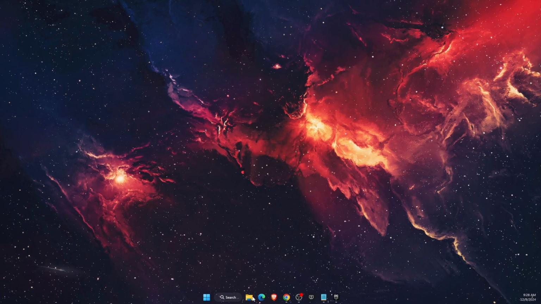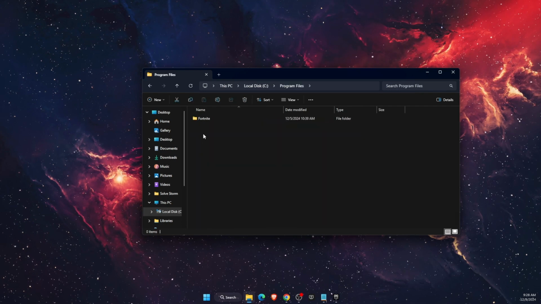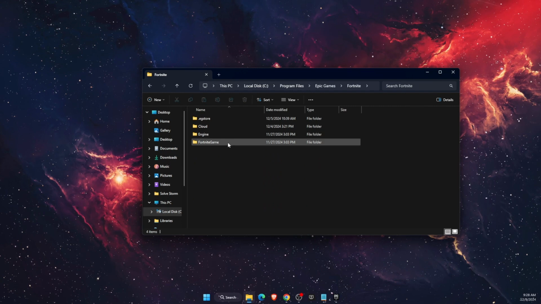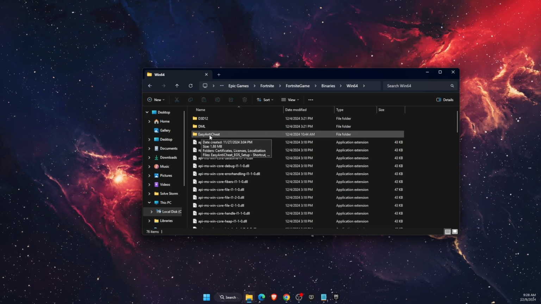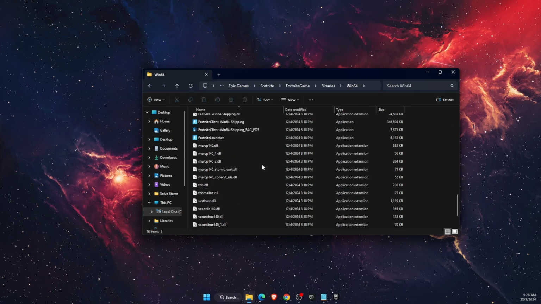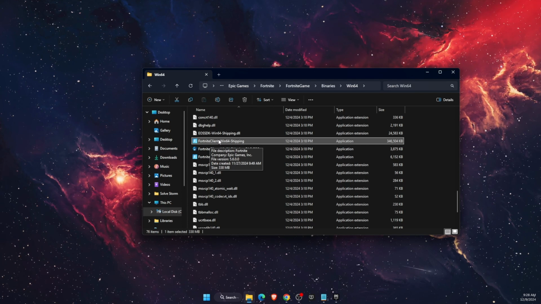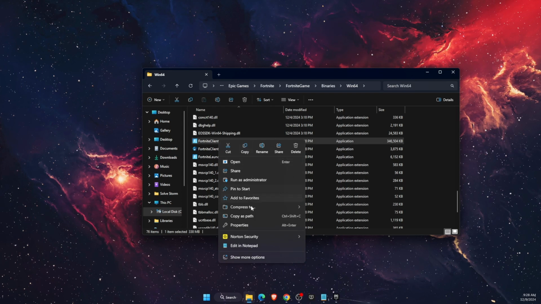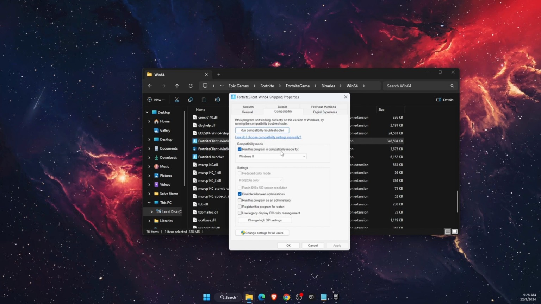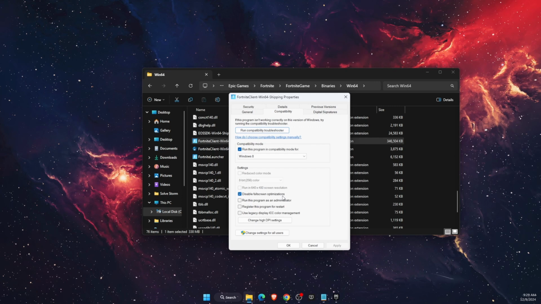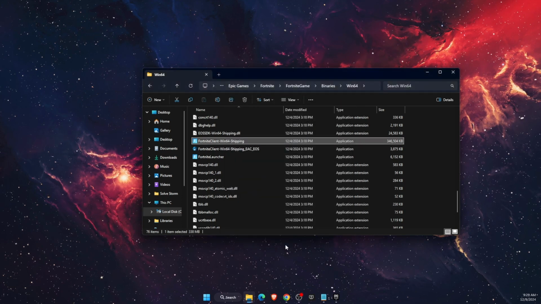The last thing you can do is go ahead again to your disk, then open up your program files, and for me it is on Epic Games, or it will be Fortnite, then Fortnite game, then binaries and Win64. This is the same place where we've been on easy anti-cheat, but here you just want to scroll down until you see these blue files, Fortnite client. And what you want to do here is right click on it, go to properties, and right here on compatibility, you want to run this program in compatibility mode for Windows 8 and also disable full screen optimizations. So these two need to be selected, then click apply and okay. And that should fix your problem.